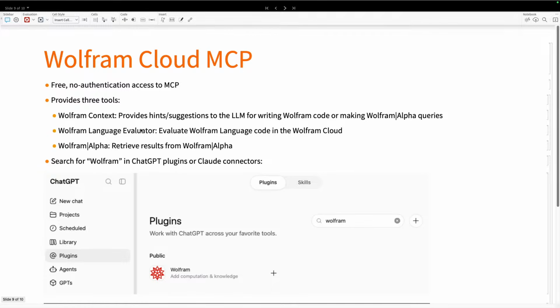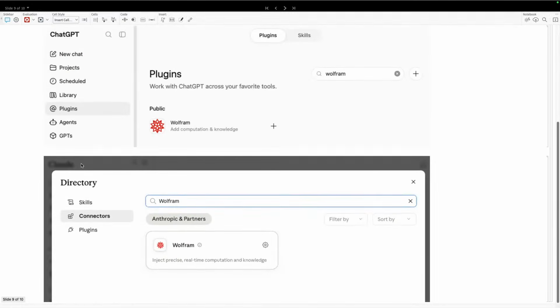And then there's a Wolfram Language Evaluator, which gives the LLM the ability to evaluate any Wolfram Language code it writes in the Wolfram Cloud. And also a Wolfram Alpha tool, just to retrieve results from Wolfram Alpha using an LLM-friendly API. So, easy to install those things.